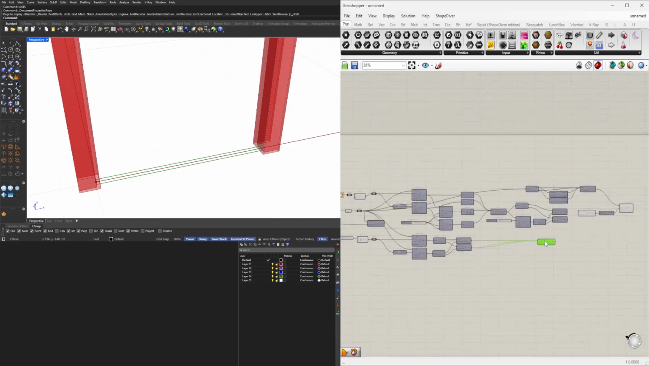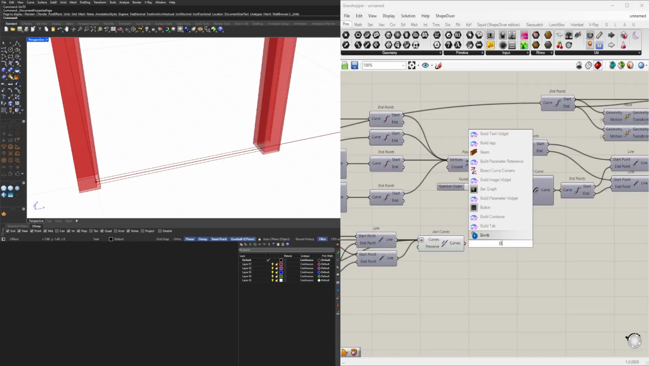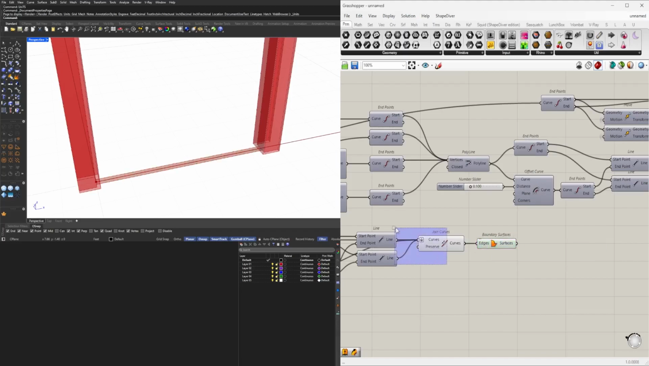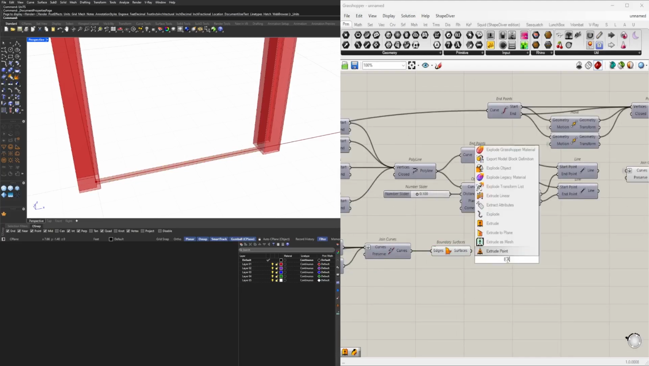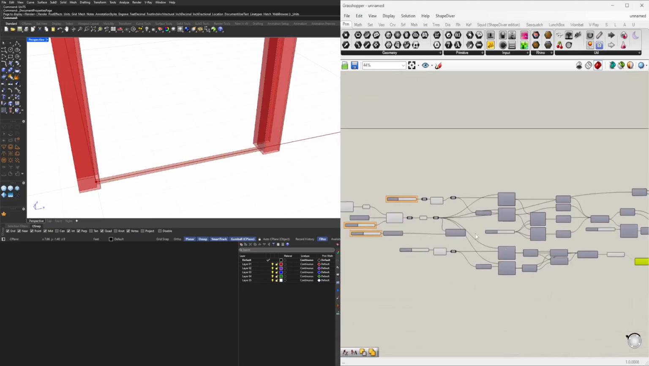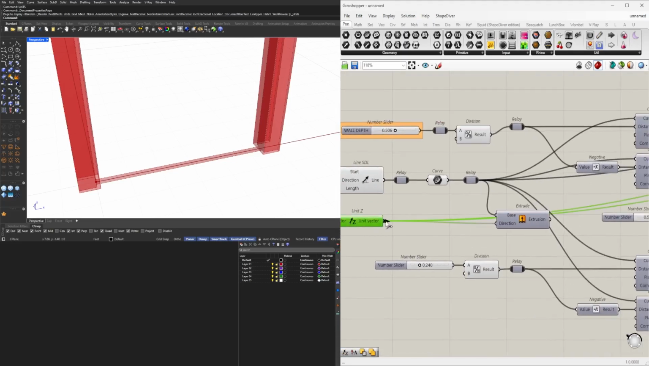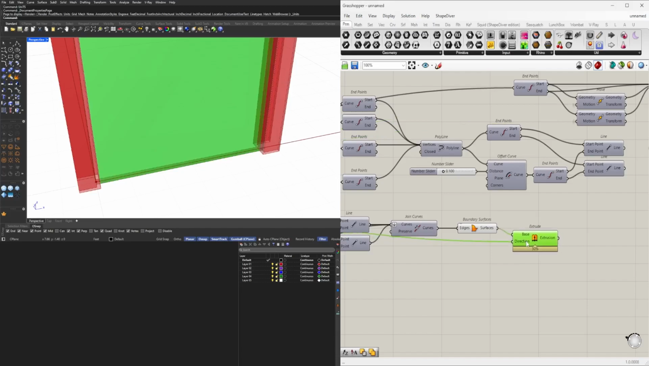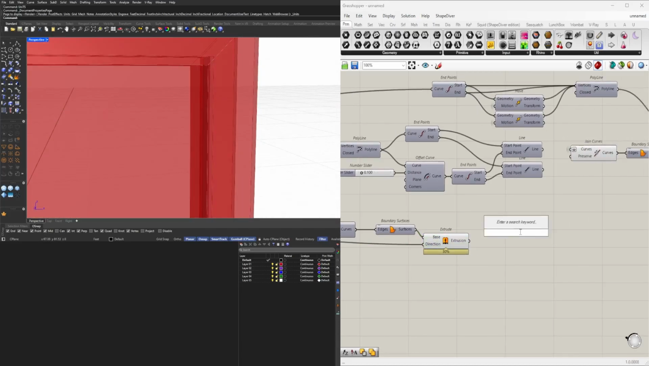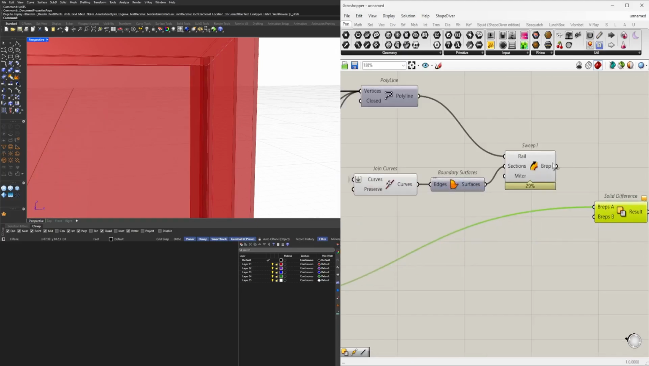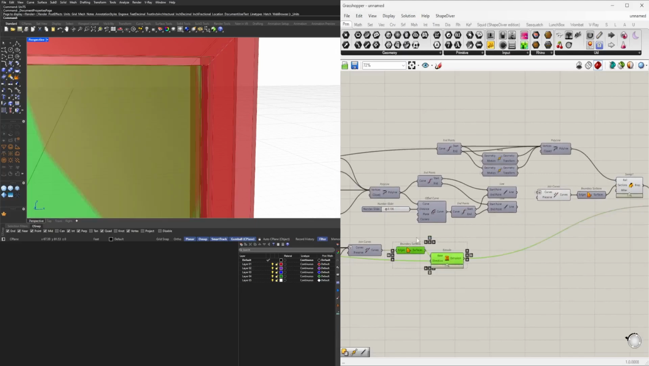Now we can take this, turn it into a surface. So we'll go to boundary surfaces. And we're going to take this and extrude this up. So we'll go to extrude up by the same amount as the door. Then we can take this and subtract it from the frame. So we'll go to solid difference between the door, which we want to keep, and subtract the frame, which will give us the result here.